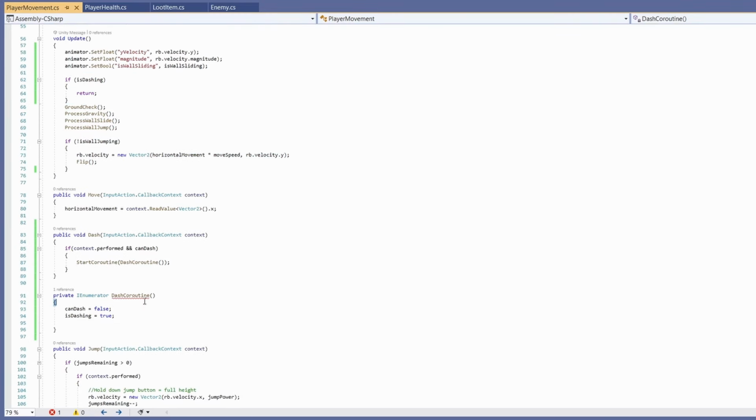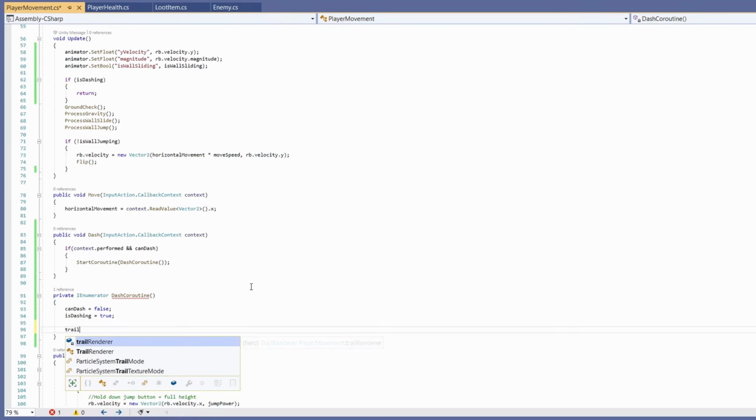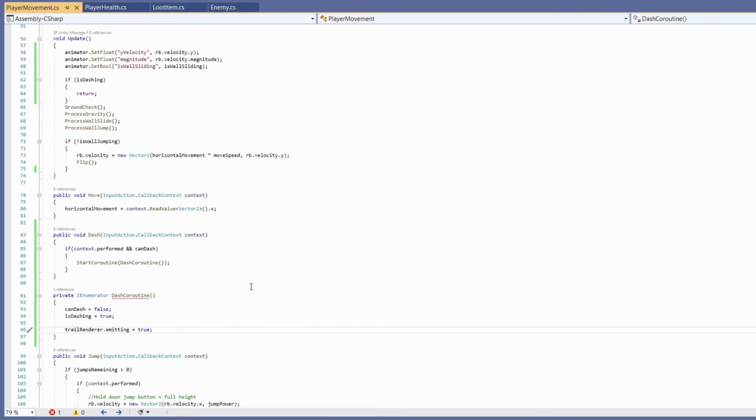Cool, back to our dash coroutine. For our fancy trail emitting, I'm going to go trailRenderer.emitting equals true. Now we haven't seen what this does yet, but this is basically going to turn our trail renderer on, and we're going to set this up later. If you don't want a little line popping out of your character, you can just leave this bit out.